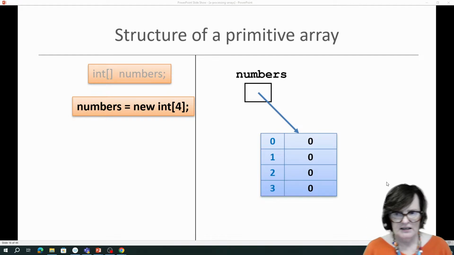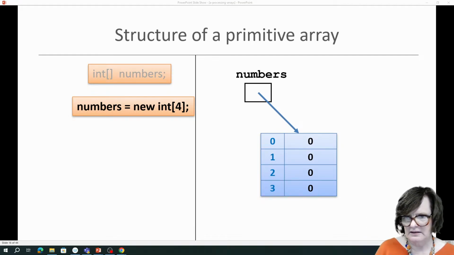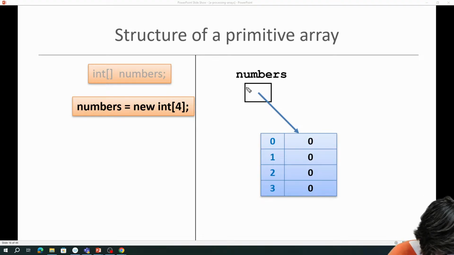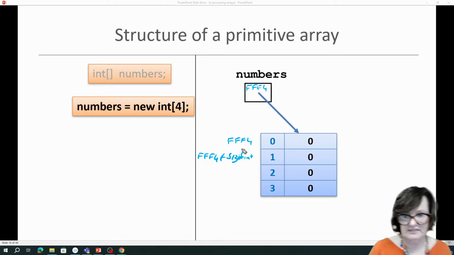So when I say numbers equal to new, now I can see what's going to happen here is that now has an address, and that's at the first address there. And just behind the scenes, and you don't need to remember that, but basically there's a little mathematical formula going on that says this is FF4 plus the size of int, yeah? So it's contiguous in memory.